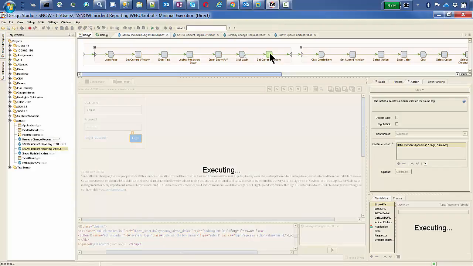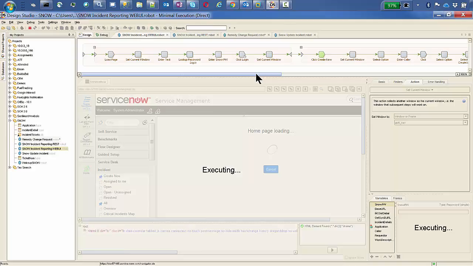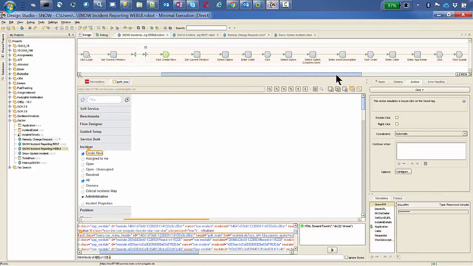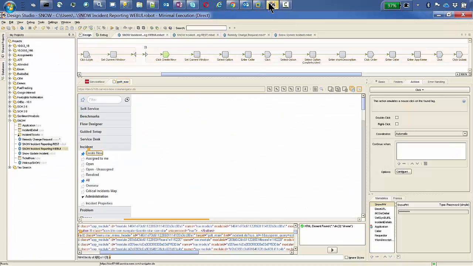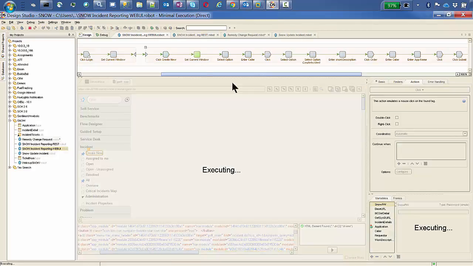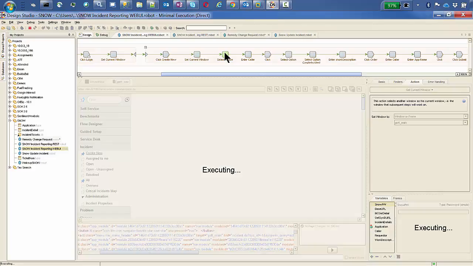We're going to click log on, and we're going to now create a new ticket. Again, we're interfacing with that user interface in Snow. And here, there's a lot of frames in this website. So you'll notice we're just looking at that particular frame. I've set that current window to look for this particular frame, and we'll navigate through that frame.